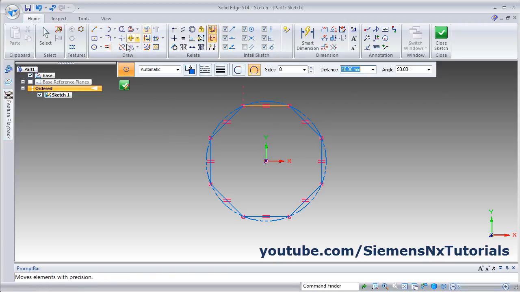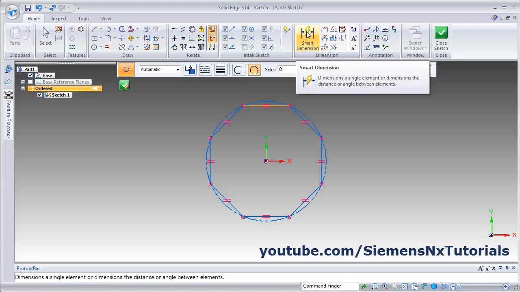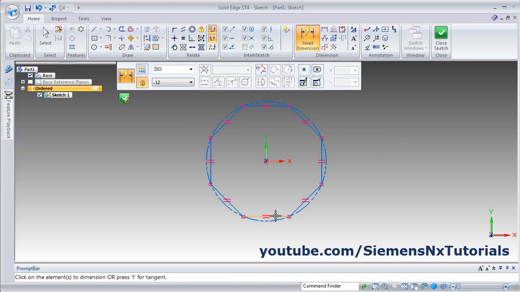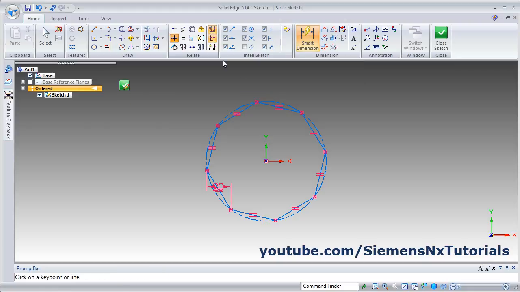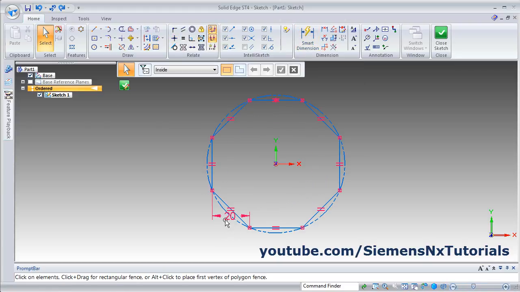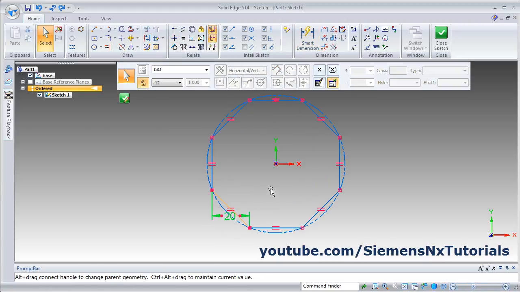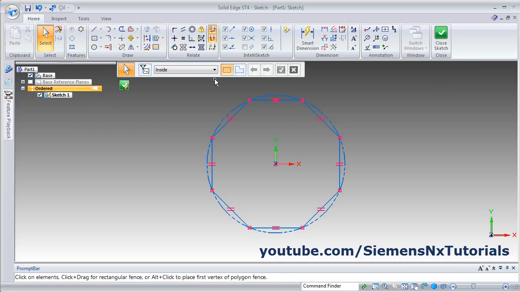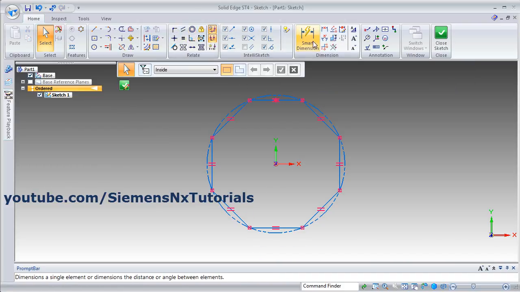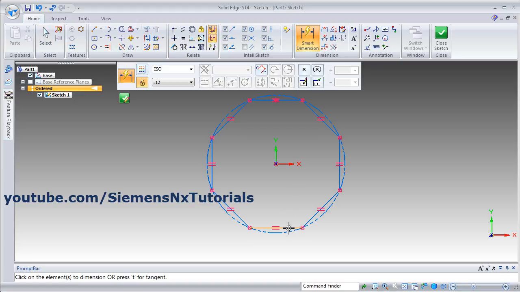Then click on smart dimension, click on this line, click below and give the length of 20. To make it straight, click on this horizontal vertical, click on this line. We will remove this dimension, select it and delete it, and we will give it again 20. Click on smart dimension, select this line, click below, then give the dimension of 20, enter.